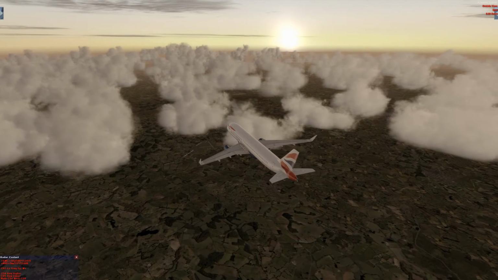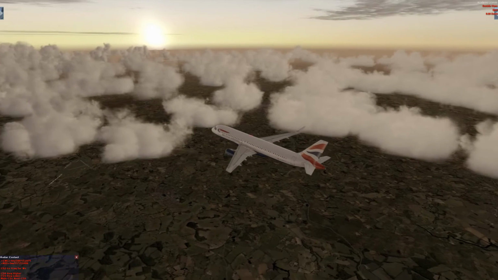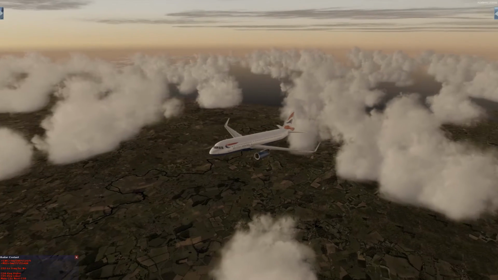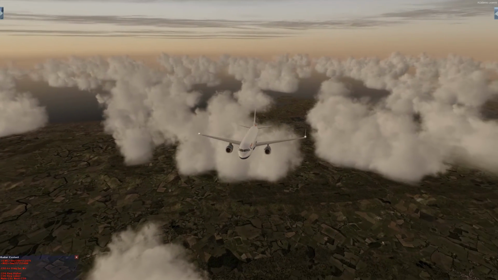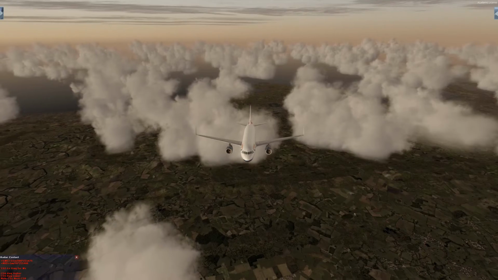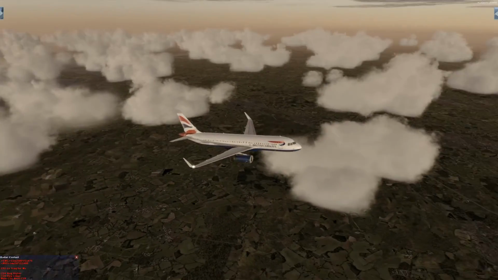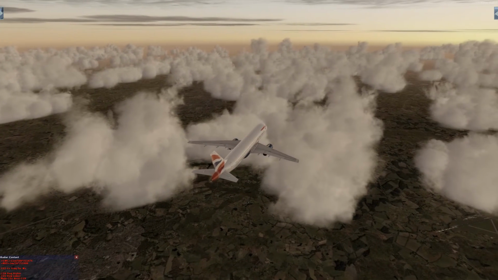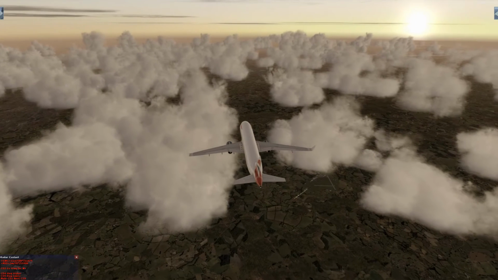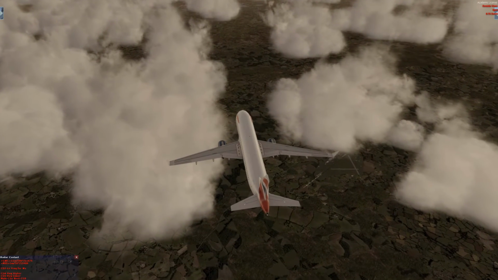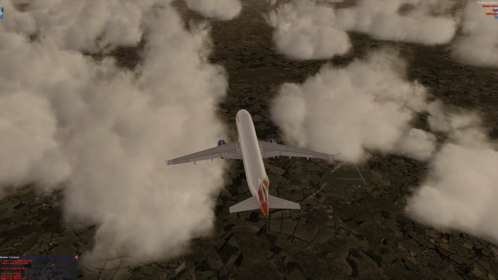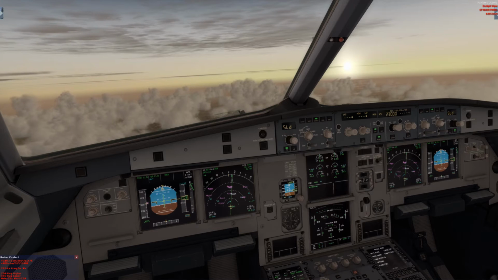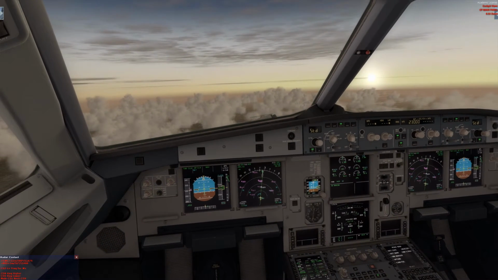Speedbird 231, contact London Control 134.0. London Control on 134.0. London Control. Speedbird 231 is with you, leaving flight level 200 for flight level 230. Speedbird 231, London Control, roger, climb flight level 280. Climb flight level 280. Speedbird 231.